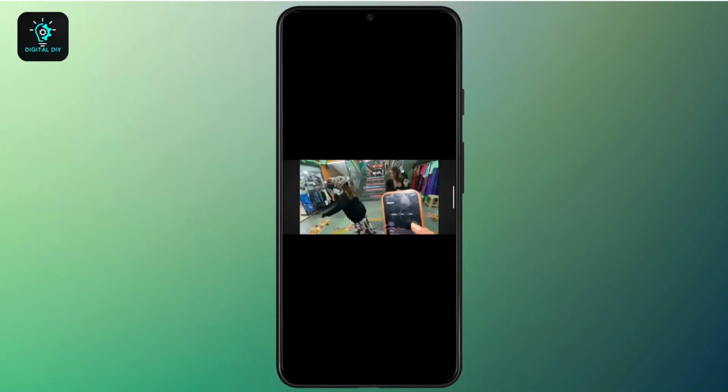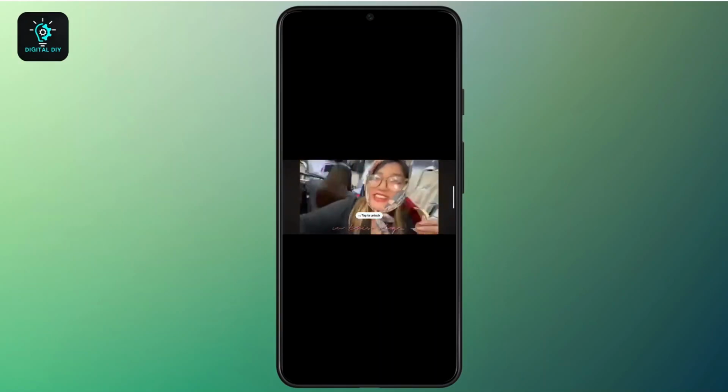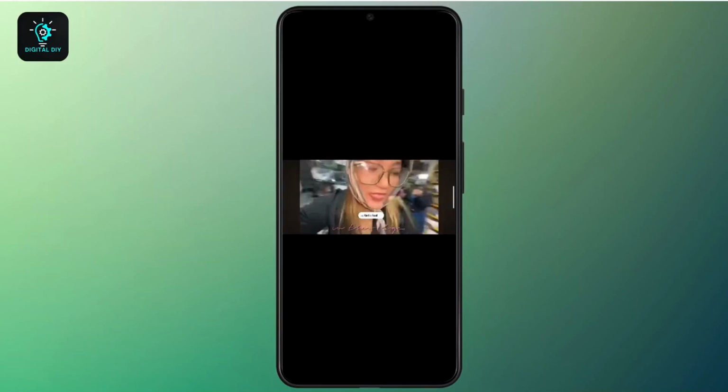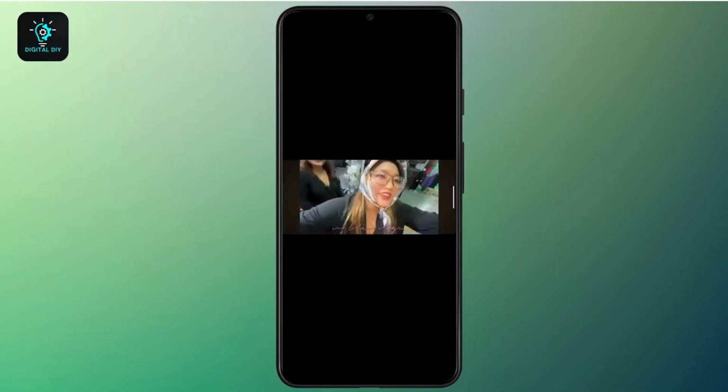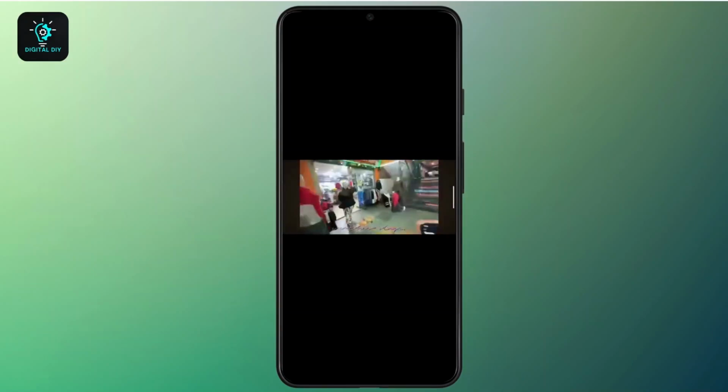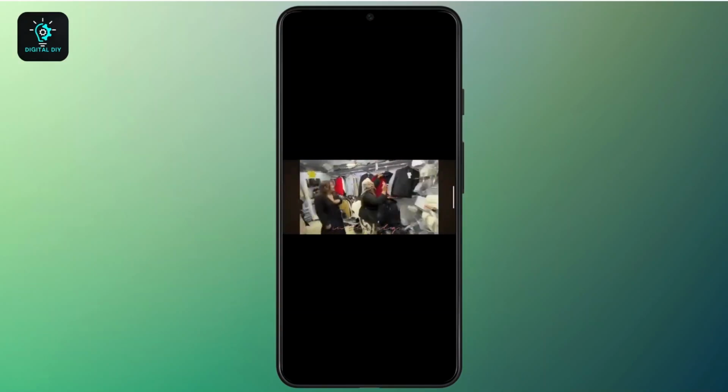Now, after a while, if you try to unlock it, then you have to tap on this button that says tap to unlock, and now it is unlocked and you can go back. So that's how you can simply lock screen while watching YouTube videos on Android.